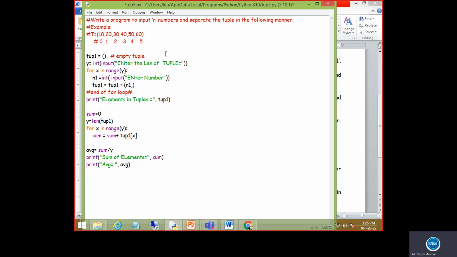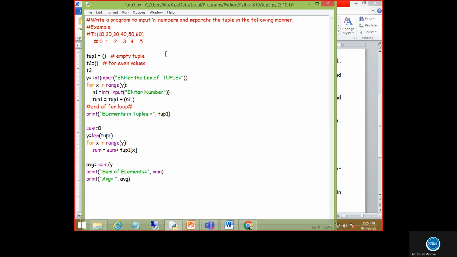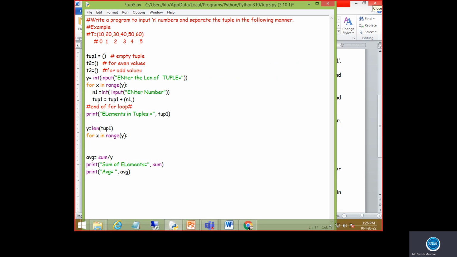So for that we need to declare two tuples, tuple number 2 for even values, tuple number 3 for odd values. It is over. Now simply we are running the loop. Just find the length of given tuple. Index by index we have to move.